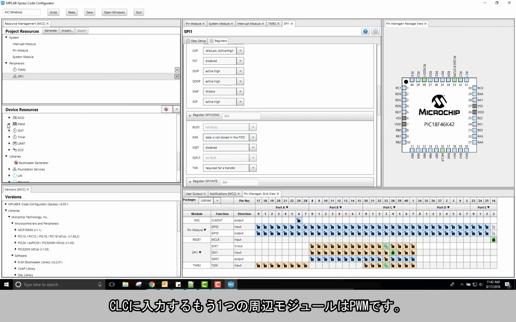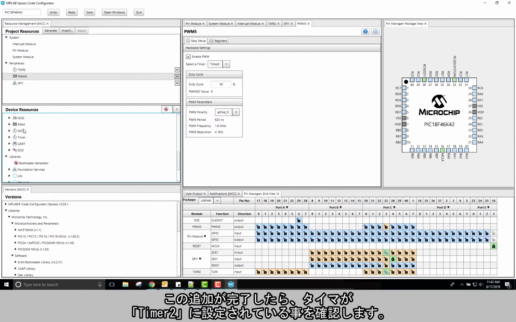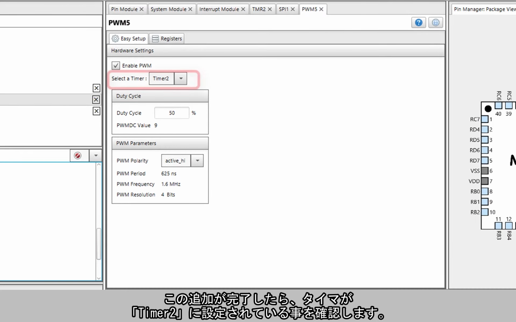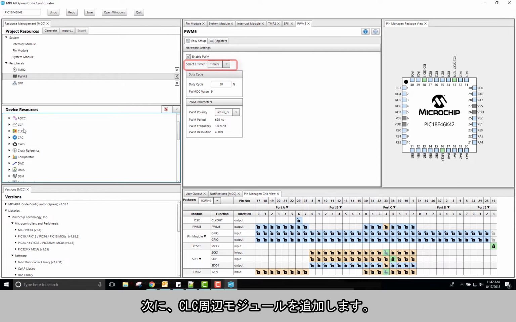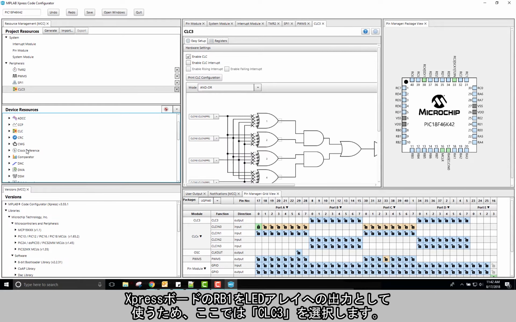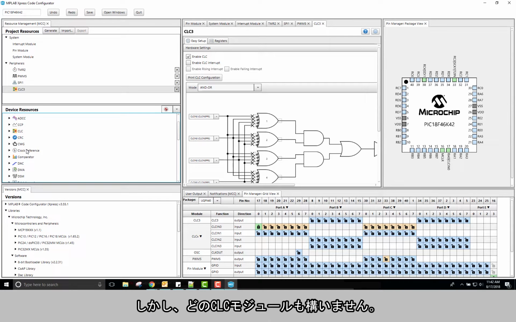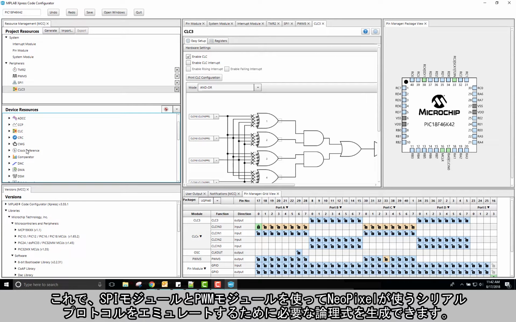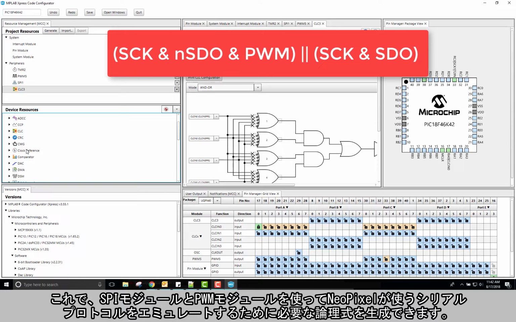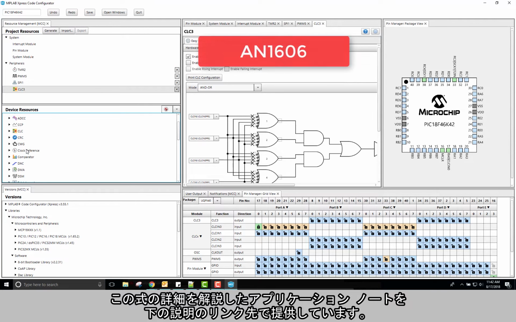The last peripheral that will need to be given as an input to the CLC is a PWM. Once this has been added, I'll ensure that the timer is set to Timer 2. Now I will add the CLC peripheral. I chose CLC3 because I would like to use port RB1 of the Express board as an output to the LED array. However, any of the CLC modules can be selected. We can now use the SPI and PWM peripherals to generate a logical expression needed to mimic the serial protocol used by the Neopixels. An app note that further explains this equation is provided in the description below.